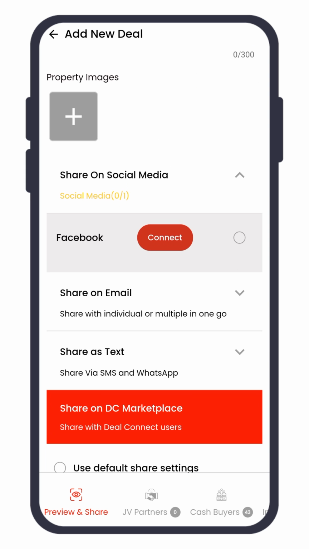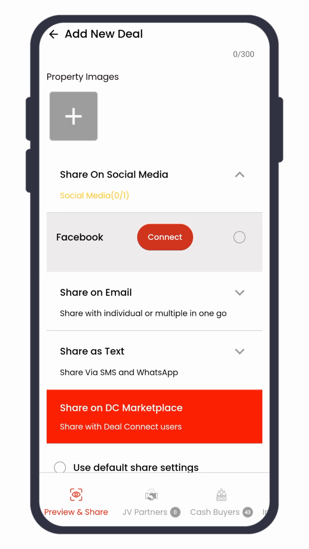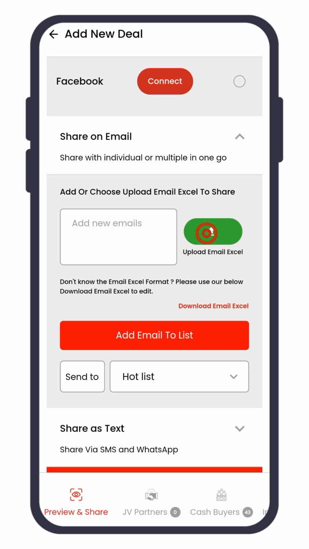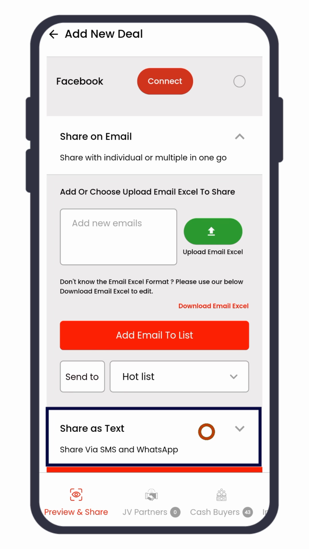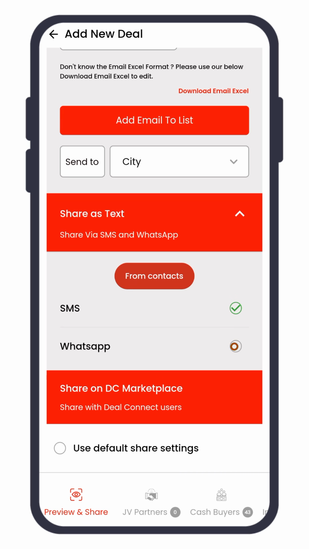Now, let's explore the dispo options available to you. First, you can share your deal on social media, post it to Facebook groups you are a part of. Next, you can share your deal via email, upload your email list, and send it to your contacts. You can also share your deal as a text. Use SMS or WhatsApp to reach out to potential buyers.